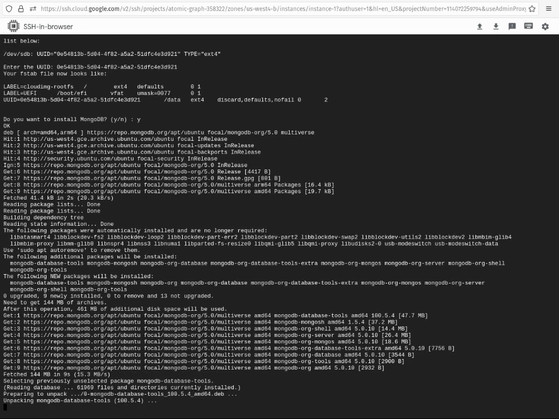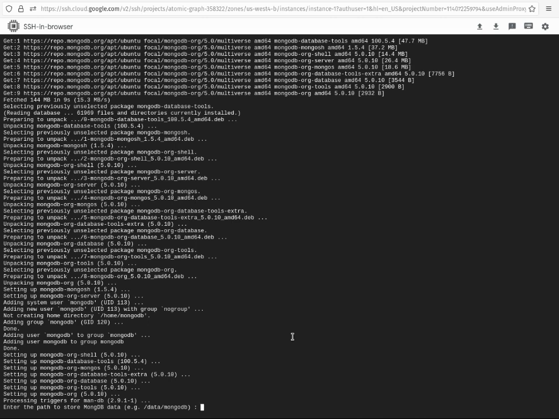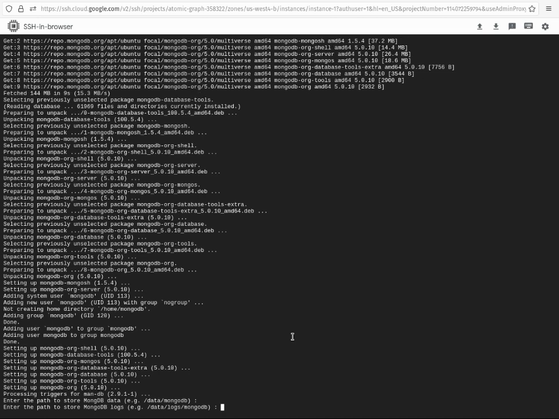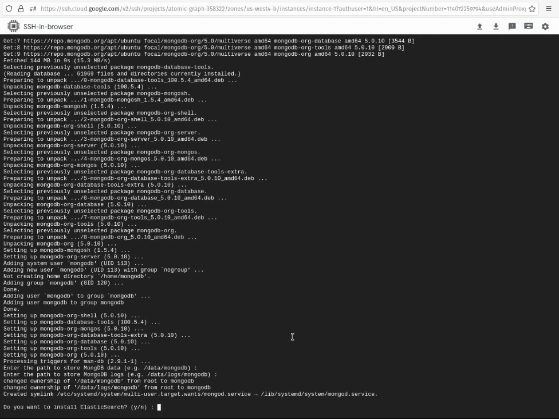Let that go. All right, that's done. Enter the path. I can just hit enter for these defaults. We want the data in /data/MongoDB. We want the logs in /data/logs/MongoDB. All right, that looks good.